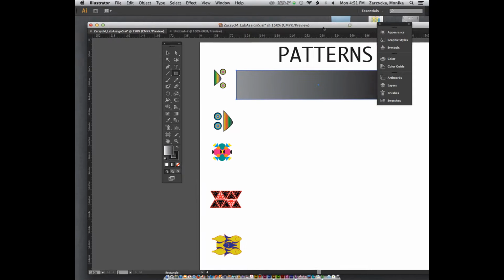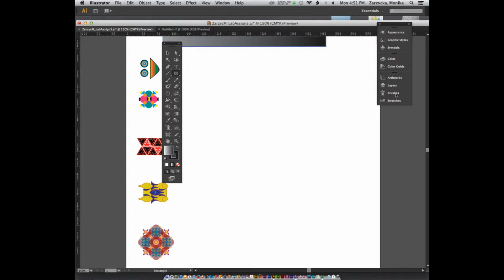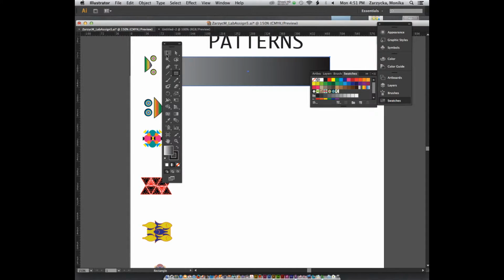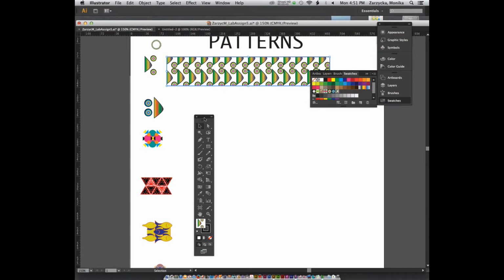Go back, go to your swatches, and select the pattern you just saved. Right? So go back in your selection tool, V, click on that, select that shape. There it is. It's my pattern.